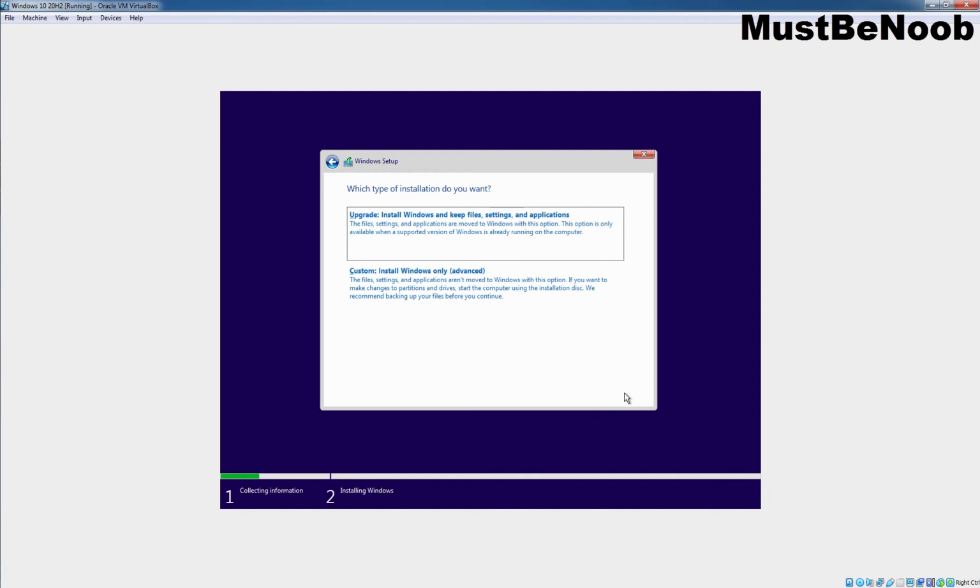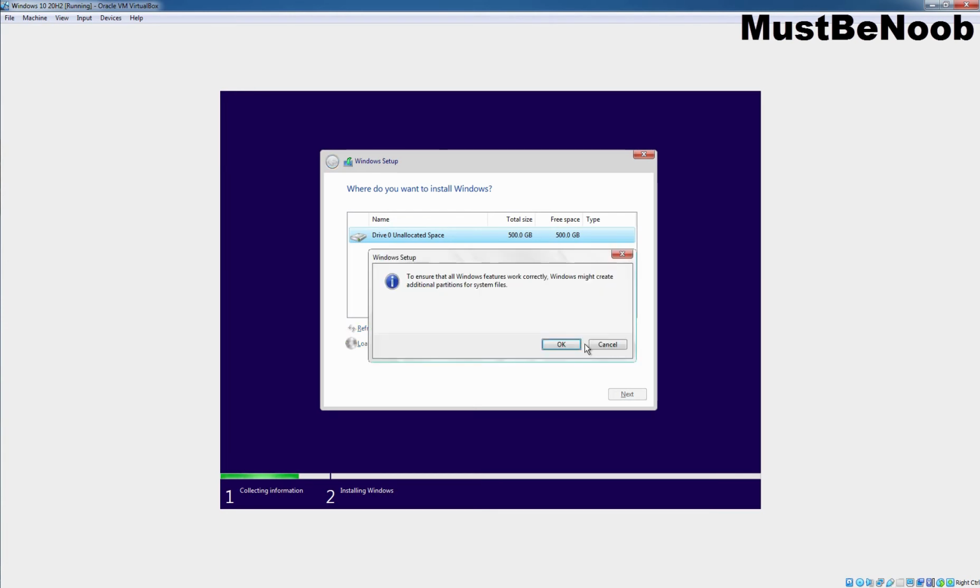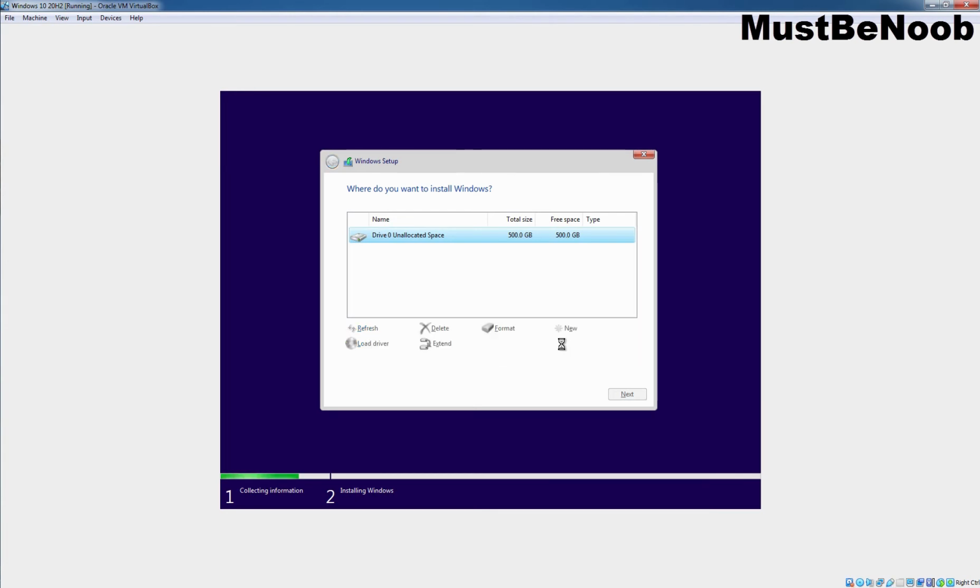As we are going for a clean installation, I'm going to select the Custom: Install Windows only option. Now we need to create the partitions. Let's click on New and specify the amount in MB which you want to create for your system partition. Let's click on Apply. Click on OK. As you can see, three partitions have been created automatically: one for system, one reserved partition, MSR, and the primary one, where we are going to install the Windows 10 operating system.